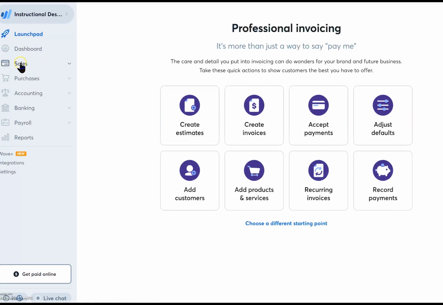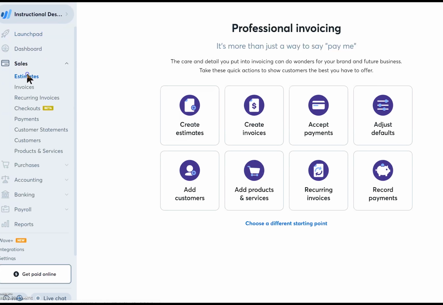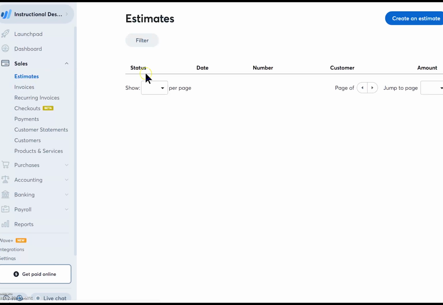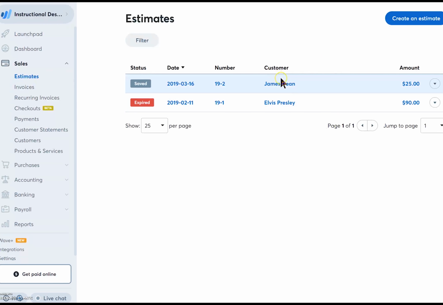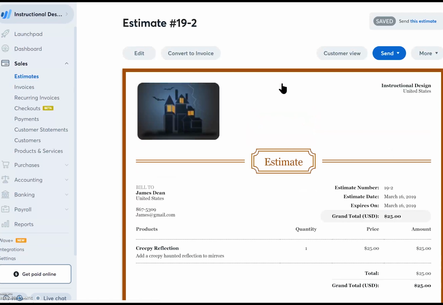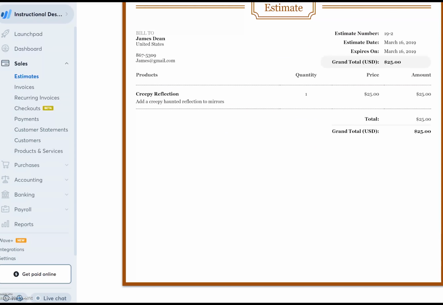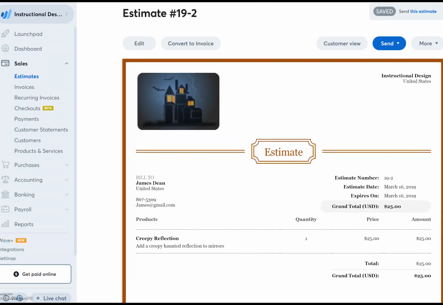And go to Launchpad. Or we can actually also get there from Sales and go to Estimates. And there you have it, looking as the other style. And here's his address, the address of the company, and there's the logo. So there it is. That's how you create or import the logo and customize your own invoice or estimate.